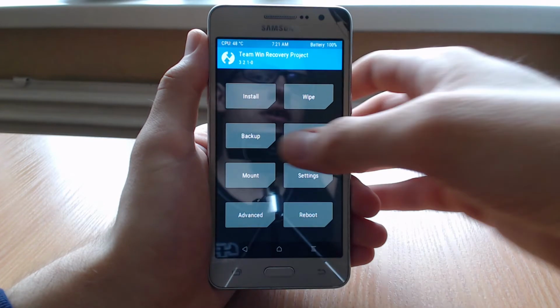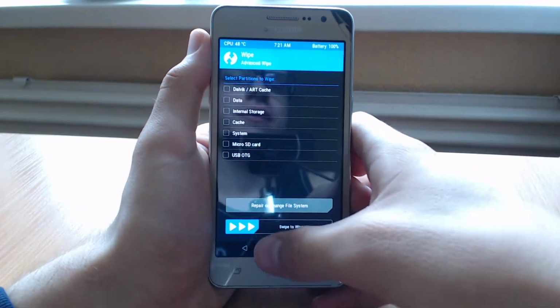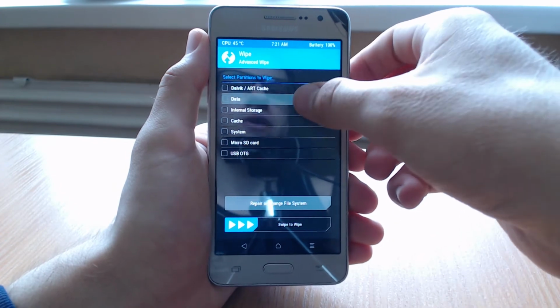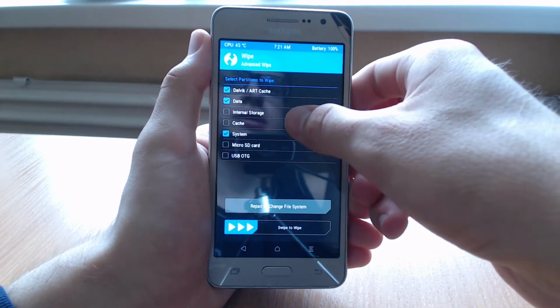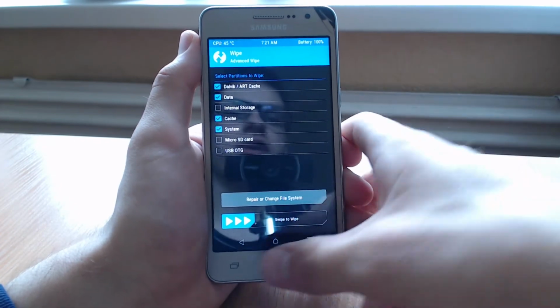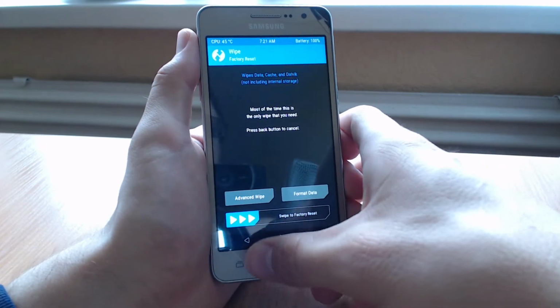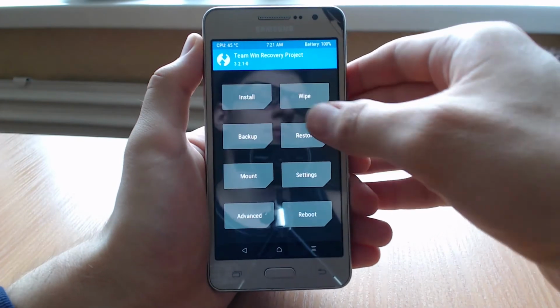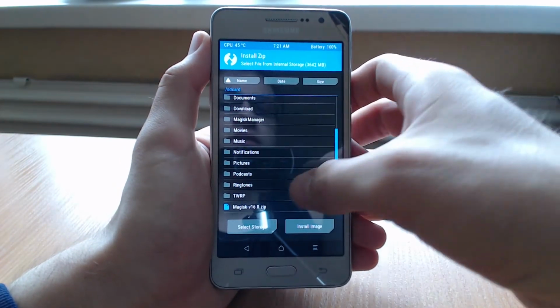And once you are in your recovery, you're just gonna wipe. If you have a ROM already installed, you're gonna wipe data, Dalvik cache, system, and everything else. Or you can also do a factory reset. It really depends on you. And then you're gonna go to install and install the zip.